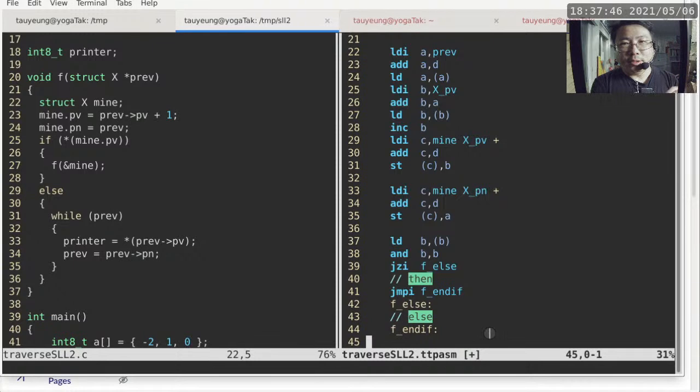I do this because I know myself. If I don't do this, I'm going to have some trouble later on figuring out where I am in the conditional statement, and whether I need a jump around. Where do I put the label here and there? If I do it this way, I don't have to worry about it. And then I use indentation. So the then branch is going to be here, and we just have to pass the address of mine on the stack and then call f. That's all we need to do.